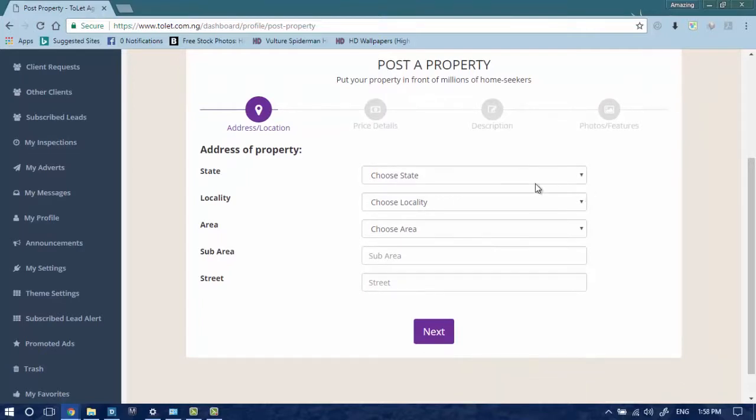The first stage, you enter your address or the location of the property. Then the next stage, you enter the price details. Then next, you enter the description. Then lastly, the photos or images of the property.